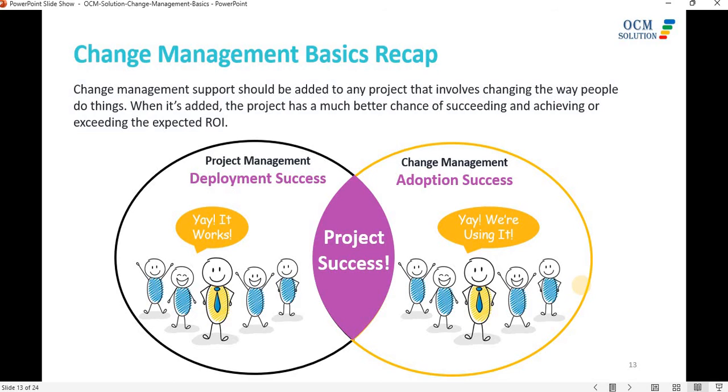So let's do a recap on the basics of project success. For a project to be successful, you need the project management team to successfully deploy the project solution. This means that technically the solution works as expected. But if that project is impacting anything that people do, you also need change management for the adoption success to ensure that the people actually use the solution that was deployed.